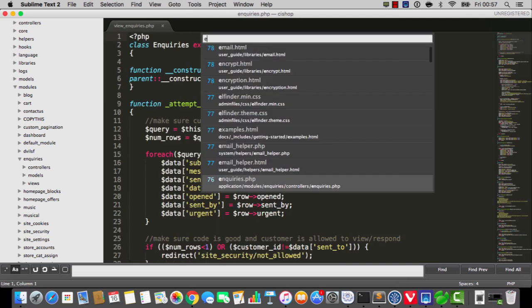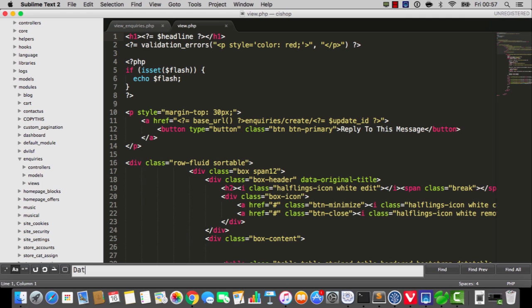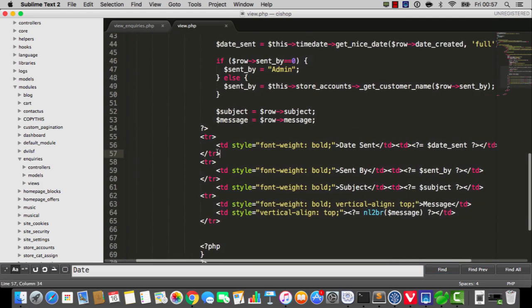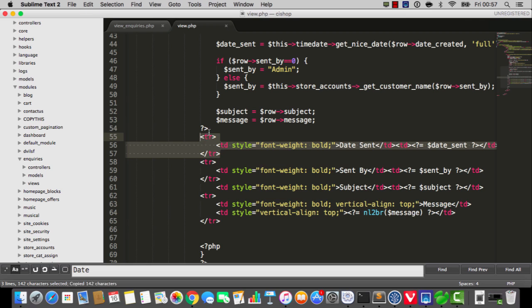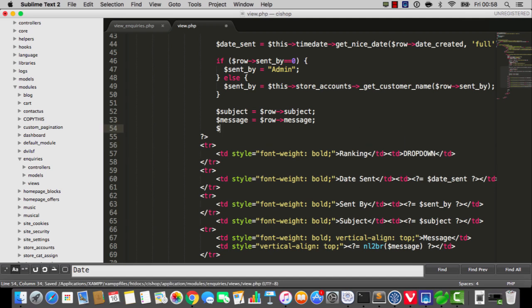So if we go to inquiries view.php, I'm looking for the bit that says date sent. Here it is. So I'm just going to do a row above that, and I'm going to say ranking. And in here, I'm going to have a drop down. So I might as well just say here, ranking equals row ranking, like so.